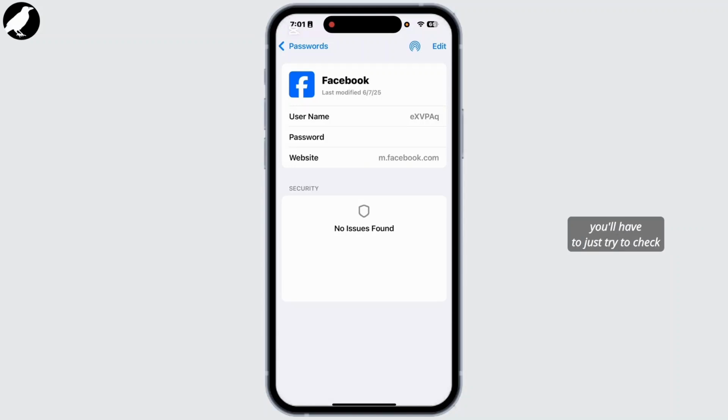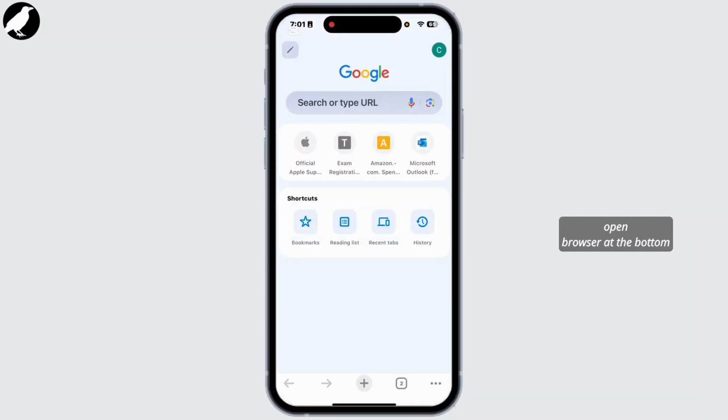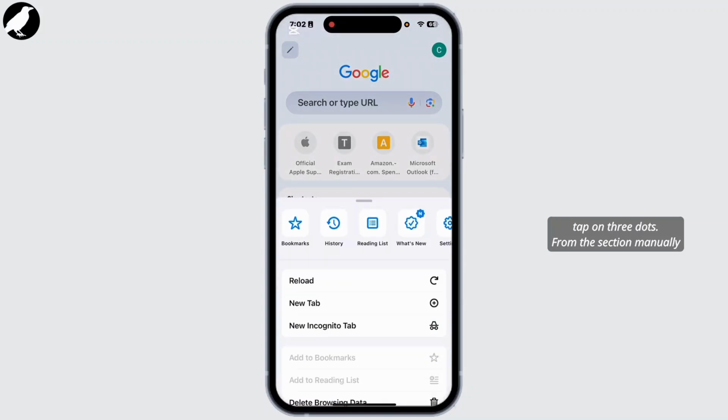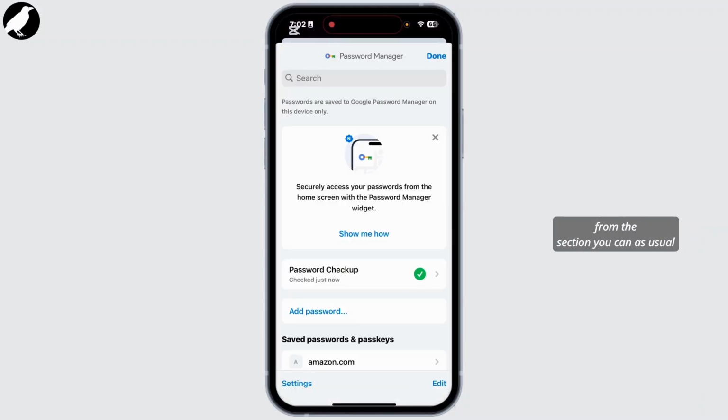If you do not find it, you'll have to try checking by opening any browser on your iPhone. After you open the browser, at the bottom, tap on the three dots. Manually swipe right, and tap on Password Manager. And from there, you can check it as usual.